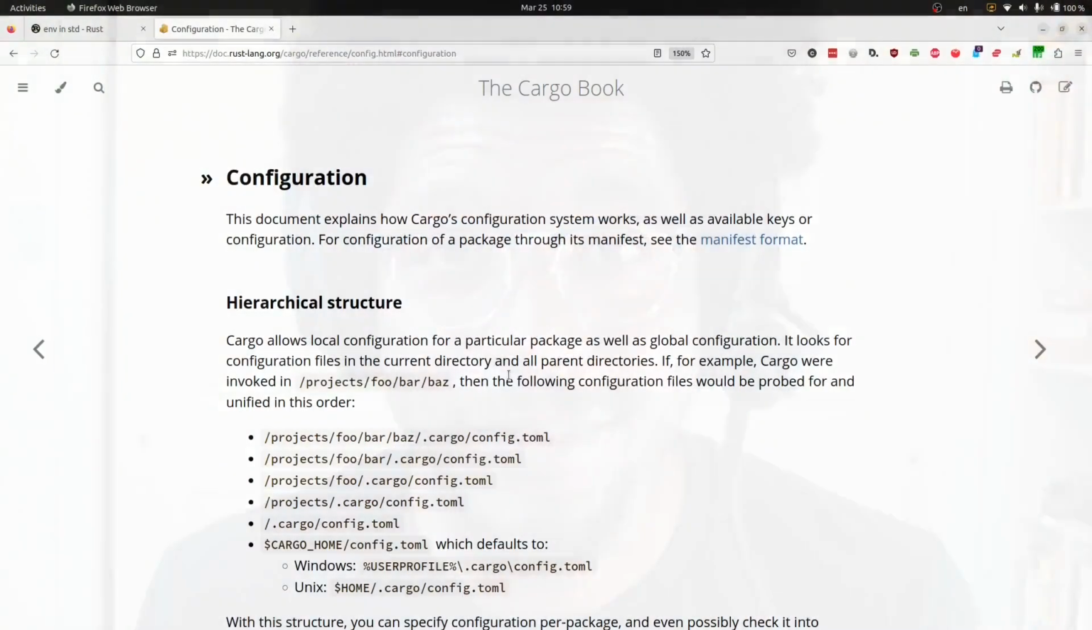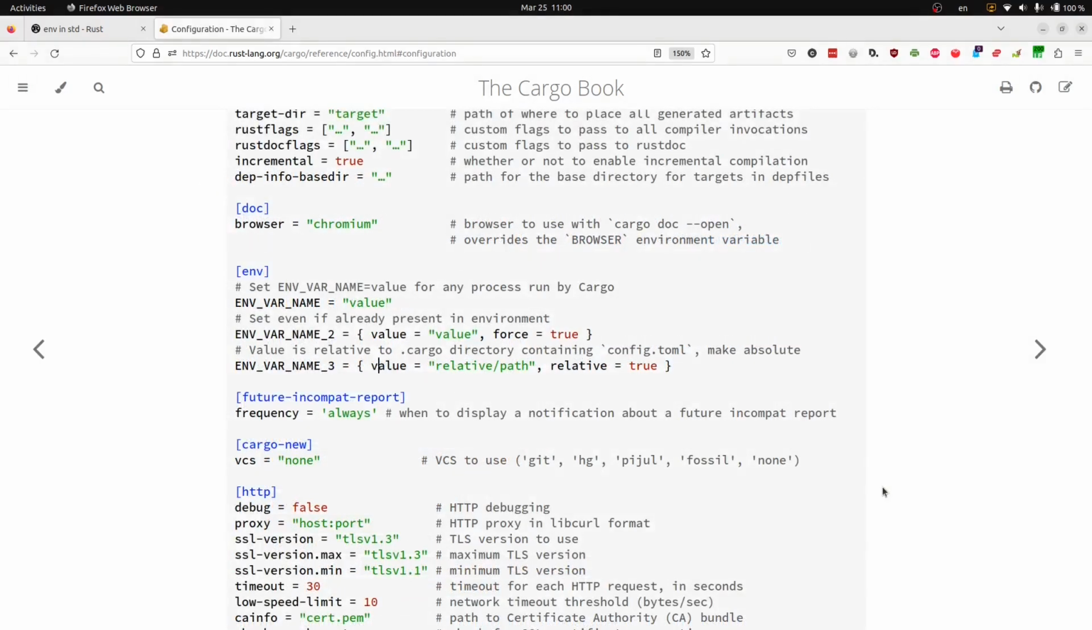Did you know that we can set environment variables in our config? Yeah. I was reading the Cargo book, and this is what I found. So, in your project, you can create a .cargo directory, and then within that directory, create a config.toml file to hold your config options. There are plenty of config options, but I want to focus on the ENV option.